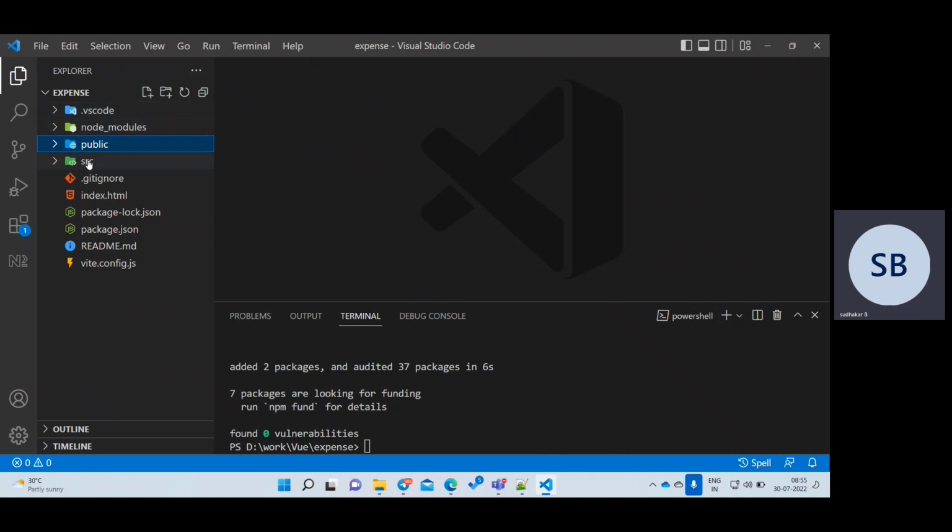And what is the next folder? SRC. In any Vue project or any JS project, you will be writing all your code only inside that folder. That folder is nothing but SRC. All the other things are dummy folders. We need not do anything over there. So we will write all our code inside the SRC. Clear? Okay. Before going to SRC, I will explain the remaining things also.